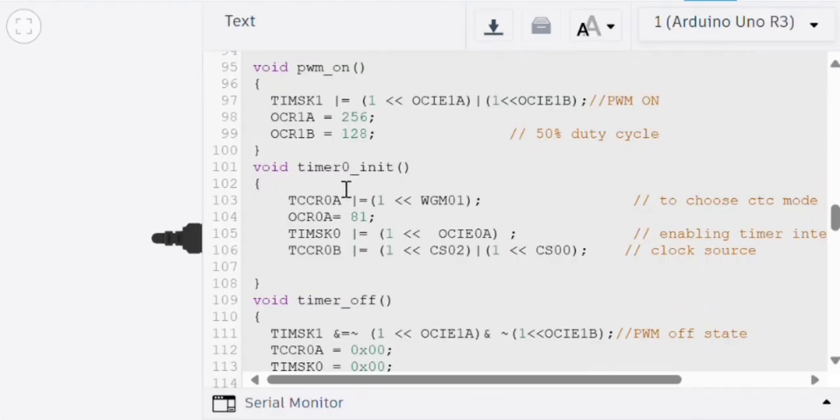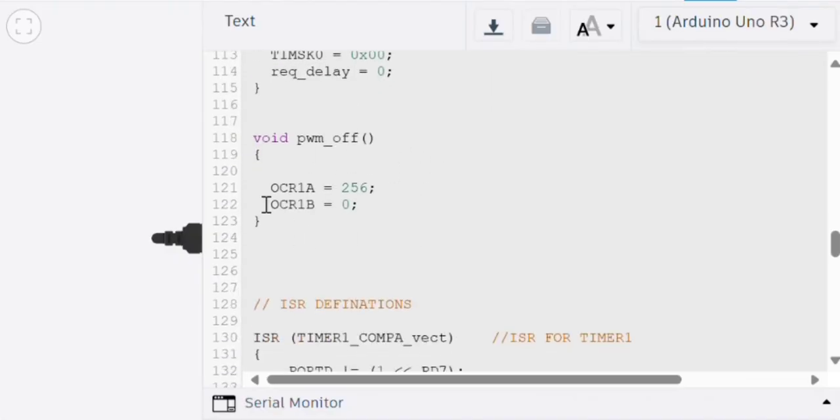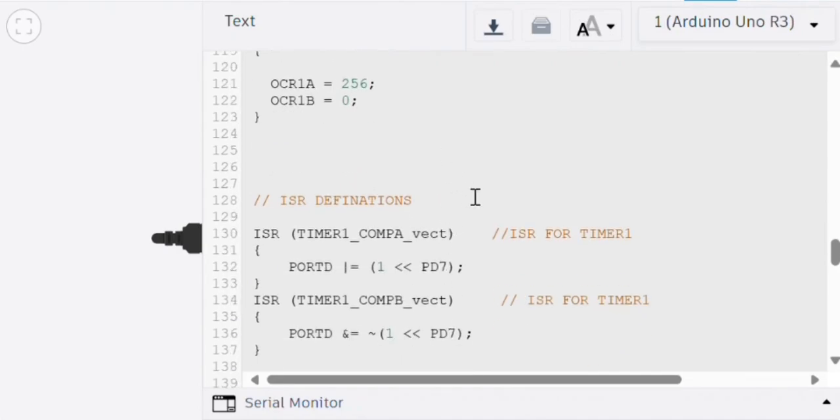And then we have the timer 0 init function. It initializes timer 0 for the delay before turning the buzzer on. And then we have the timer off function. It disables the timer and resets the delay. And then we have PWM off, as you can see over here. It stops the buzzer by setting the duty cycle to 0. So now this was all about the project code.